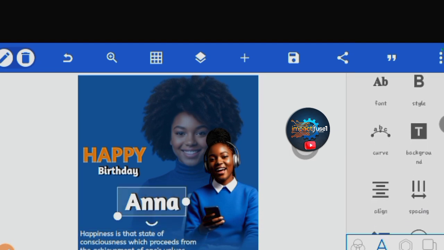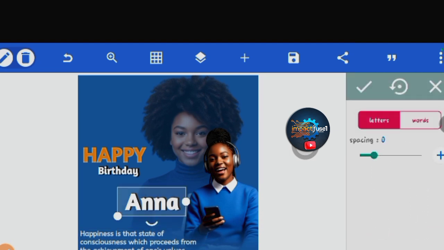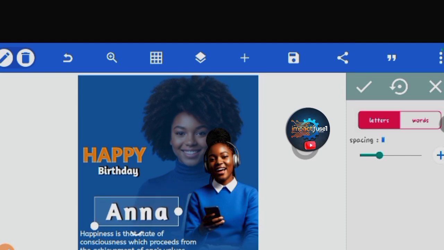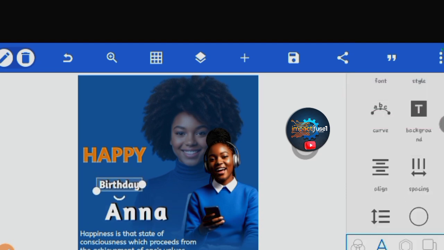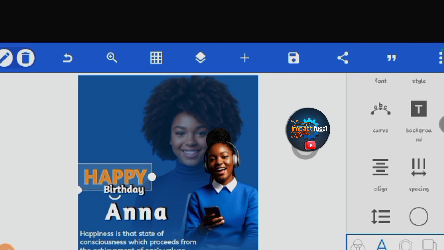So I'll also come here, I'll take this one, I'll give some spacing. Okay, so we'll give some spacing here, and we'll take it here. We are going to bring down this one here. We are going to bring down also this one. We are going to bring it here. We are going to bring this one here as well.